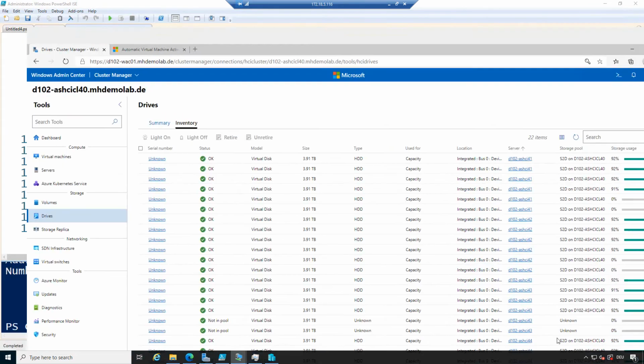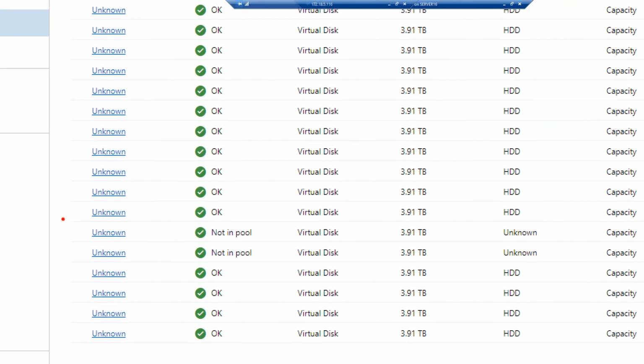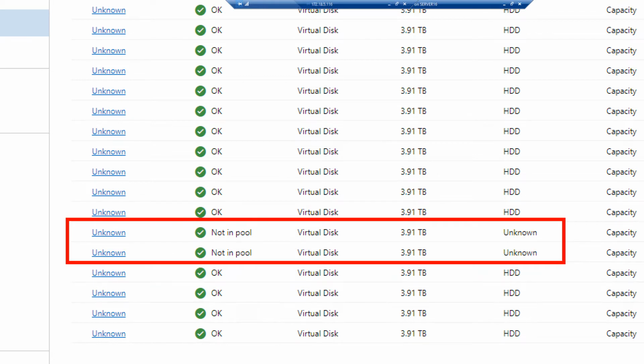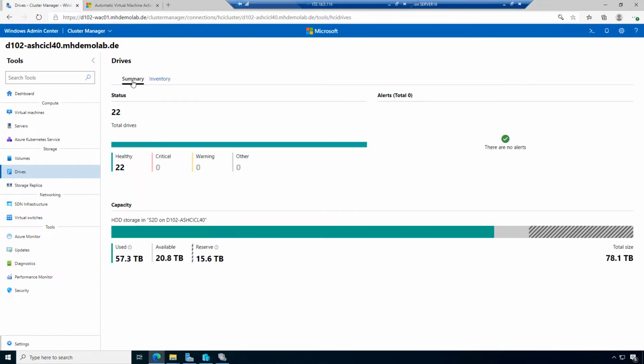Now let's check what happens in our cluster. We already can see additional drives. Here we can see drives that are not in the pool. So there's something unknown here with these drives. But when we go to the summary, we can already see it switched from 22 to 24 drives. We added 2 drives to each of the 4 servers, so 8 drives. So we extended from 16 to 24 drives.